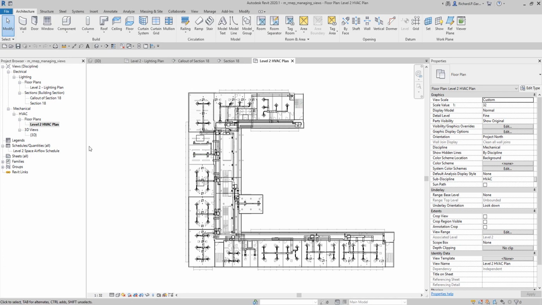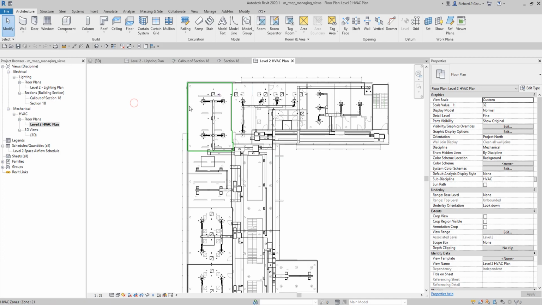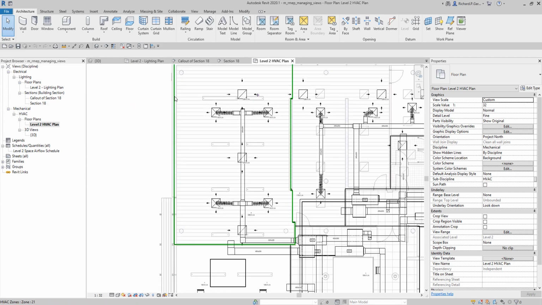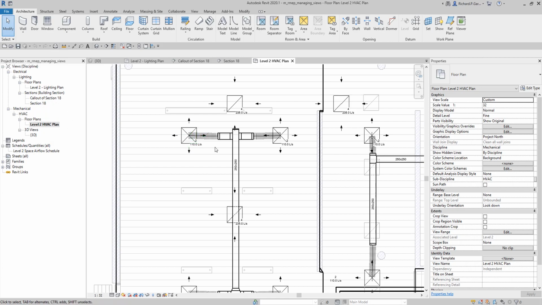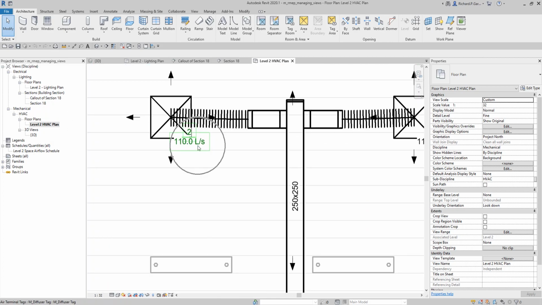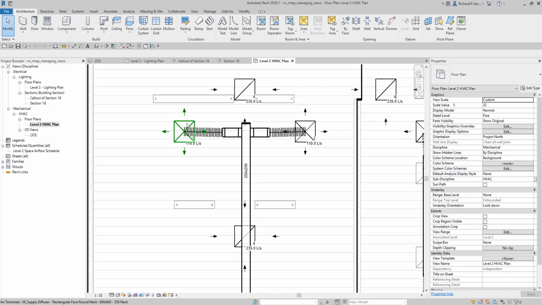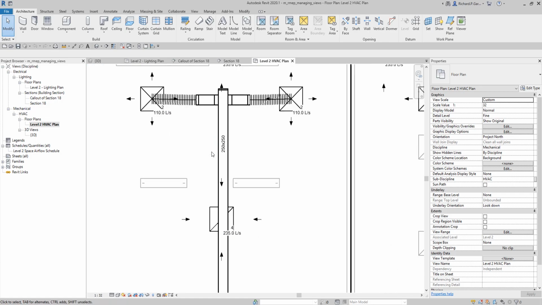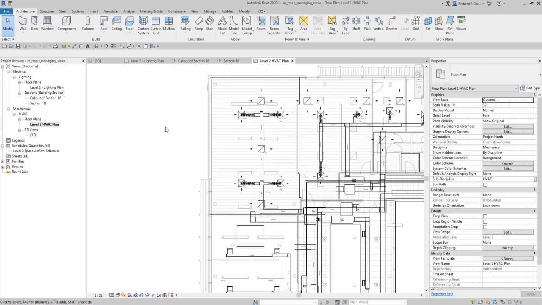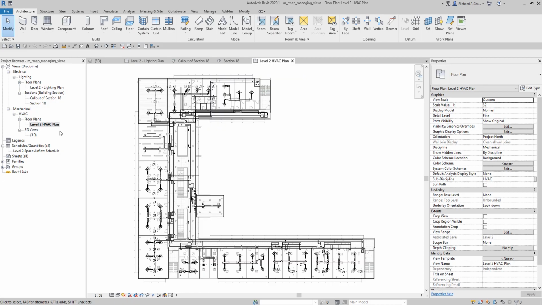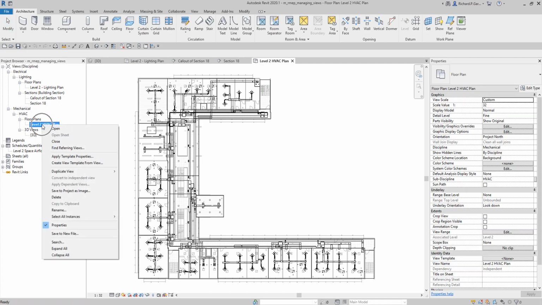Let's say for this one, I'm just going to zoom in like this. As you can see, as I zoom in on this Level 2 HVAC floor plan, it shows the annotation as well. So aside from the 3D model elements, you also have the annotation or the tags. I'm going to show you one way of duplicating your view. All you have to do is right click the view that you want to duplicate. After that, there's an option here, duplicate view.